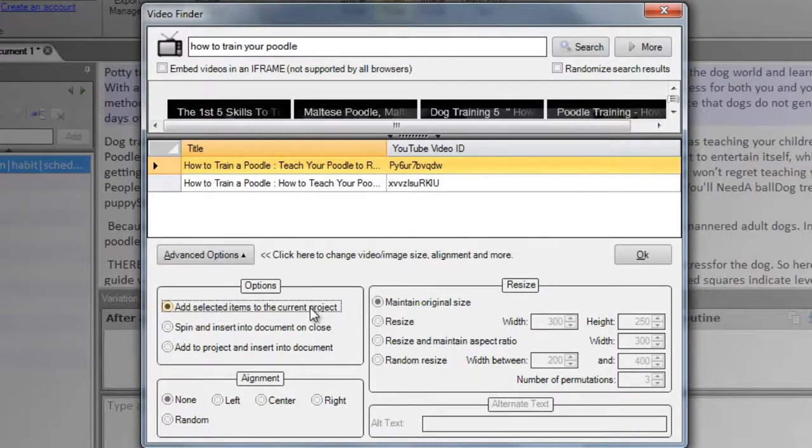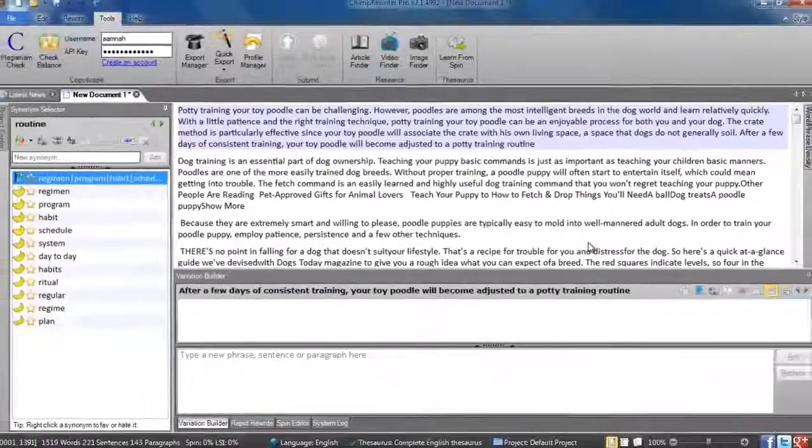This will add your selected videos to the Project Center. This will spin all the videos together so that your article will contain a single video, but a different one each time. Finally, this one adds all the selected videos straight into the article. Click OK when you're done.